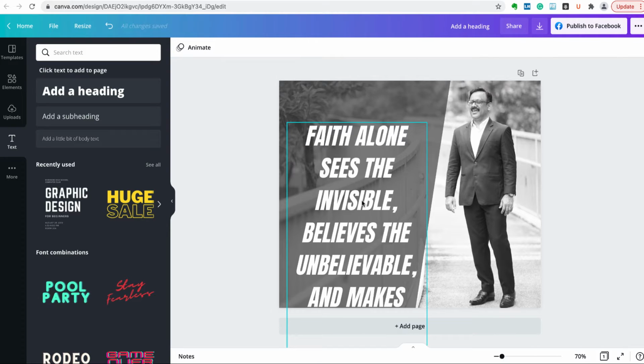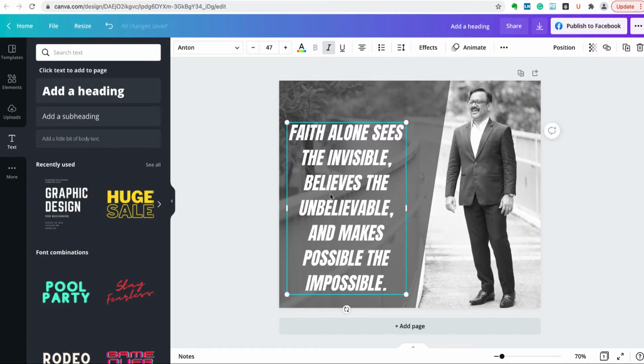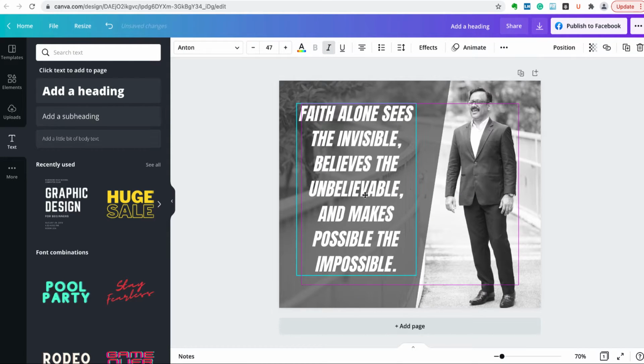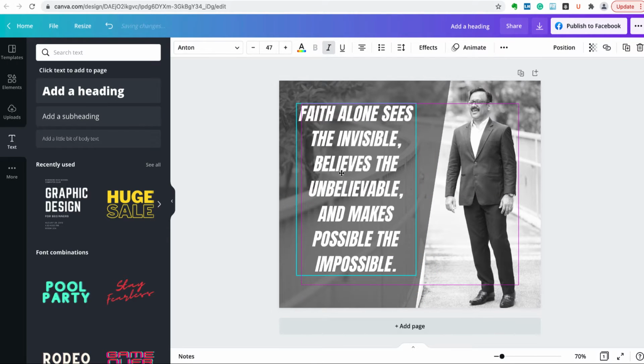Now this font size is too big, so I'm going to reduce the font size. I'm going to change the font size to accommodate the text into this square block here. Okay, that looks not bad. It looks good. Now I can just click here and position the text anywhere. So this should look good.